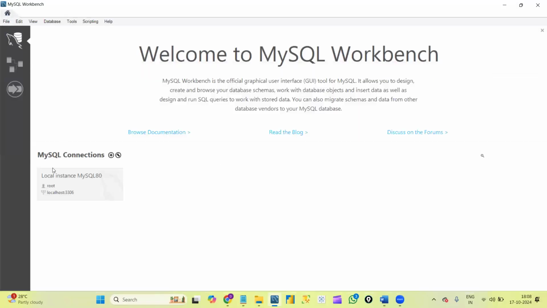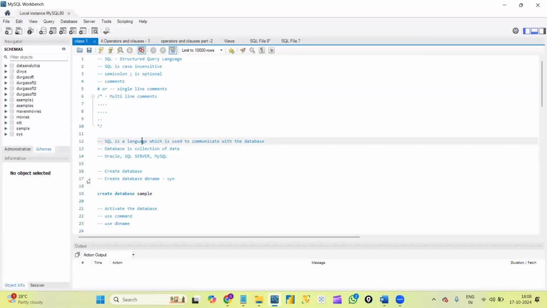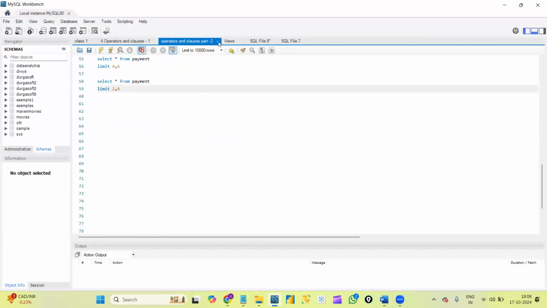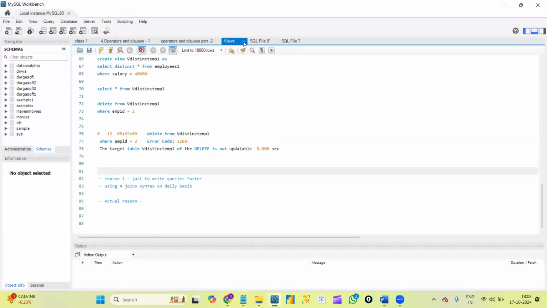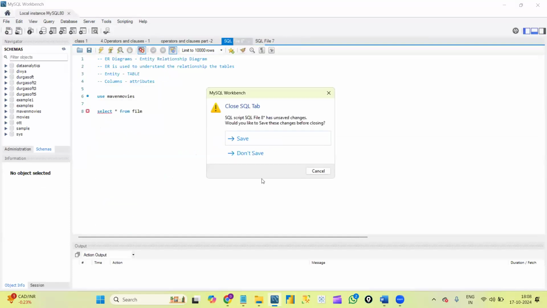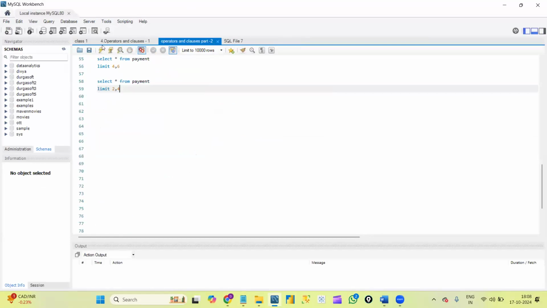Whenever I open my MySQL Workbench, I can see this local instance. I need to click here. Then this is basically the user interface of MySQL. These are all already opened SQL files here. Actually, let me close them. Or else, let me just quickly tell you what all the options we have.